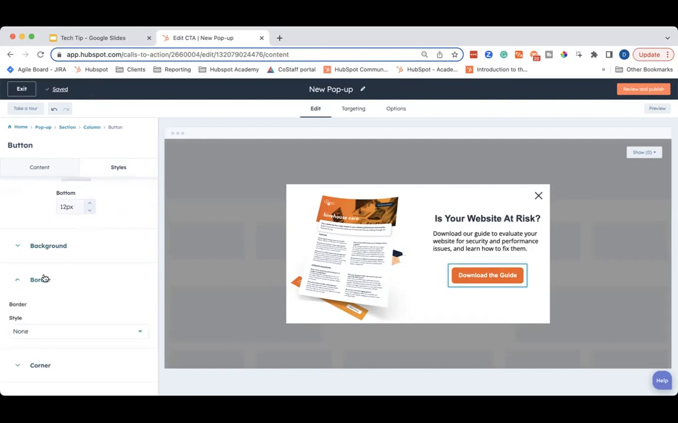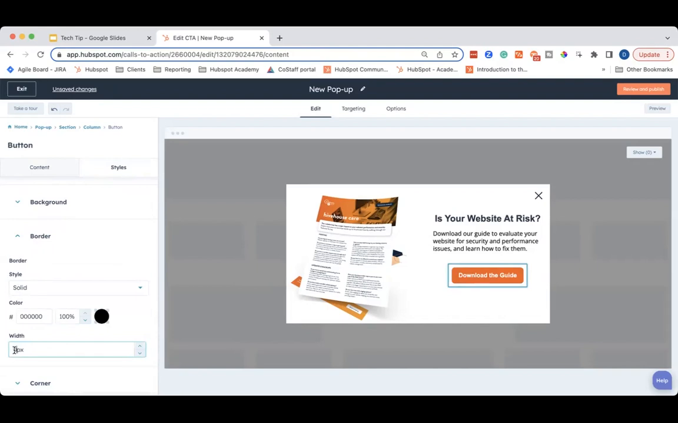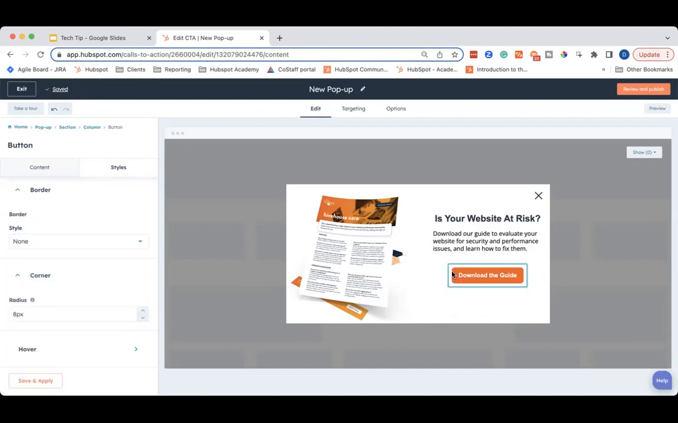You can also add a border if you'd like. So if you wanted a solid line, you can go ahead and do that. I'm going to go ahead and click none. Corner will help you have kind of a curve to your button. So if you would rather not have that, you can go ahead and do 0 and it'll look square, but I would like it to be more rounded. So I'm going to put that at 8.